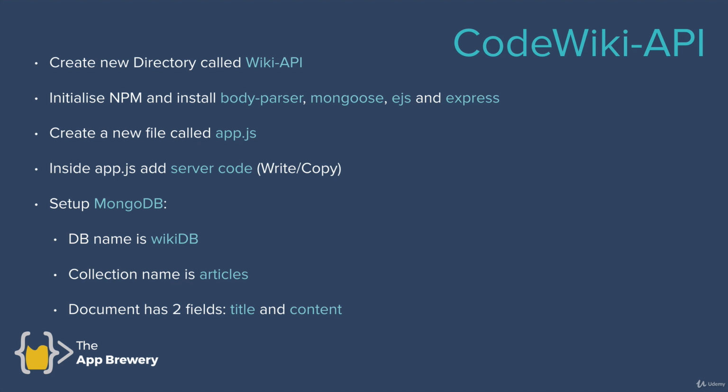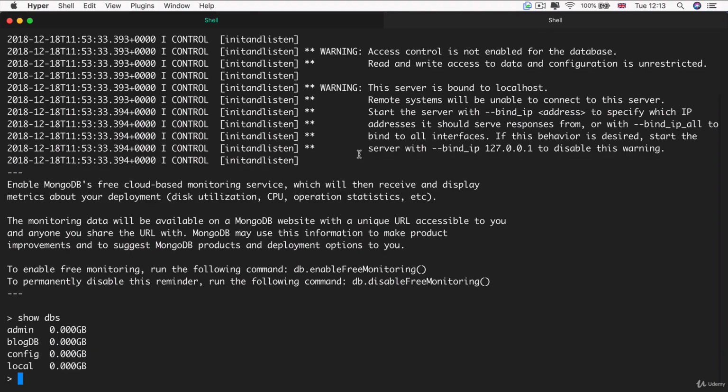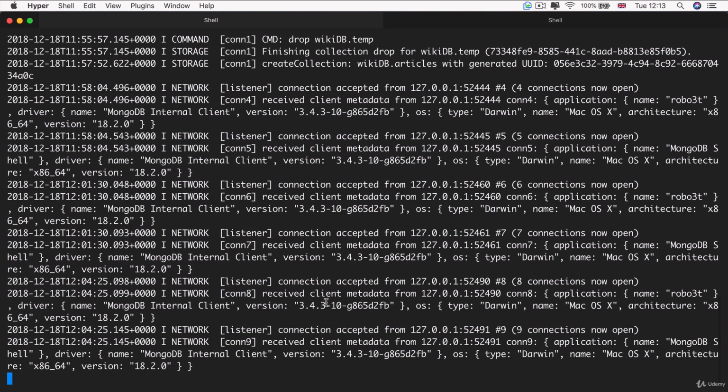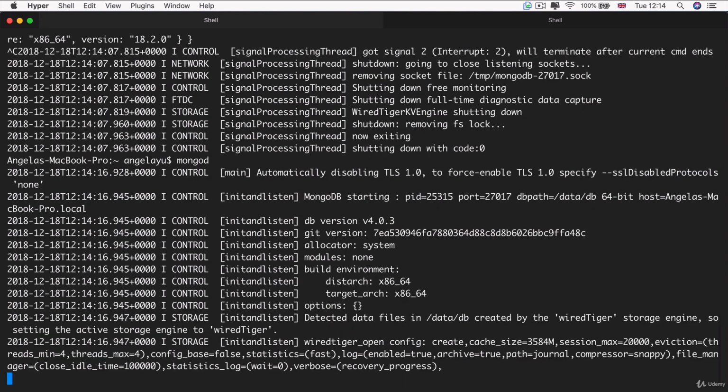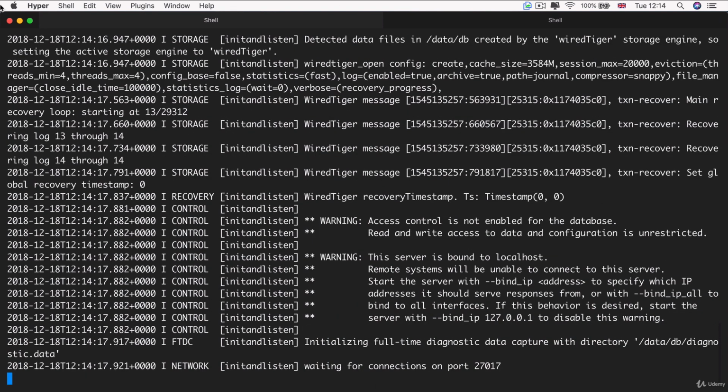But first things first, let's create a new directory called Wiki API. So inside my Hyper terminal, I'm going to open up a new tab and I'm going to leave my MongoDB connection as it is, because if I close down this tab, then my MongoDB connection will still be active, but I'll have no way of accessing it. So it's a good idea to either Control C to exit or simply leave it running until you're done. And remember, whenever you close down the application, just close it down tab by tab to make sure that you're not closing some connections that you meant to keep open.